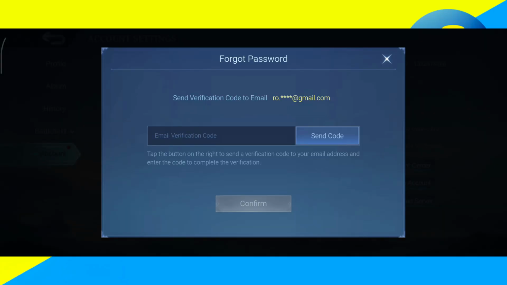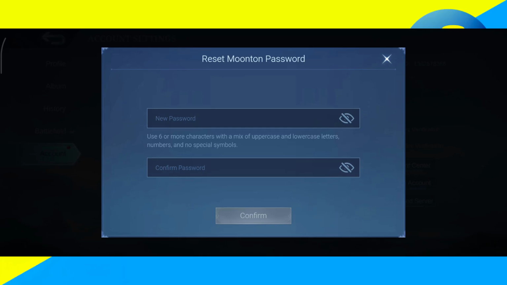You will be prompted to verify your account through your registered email address. Enter the verification code you receive into the required field and then set a new password for your account.